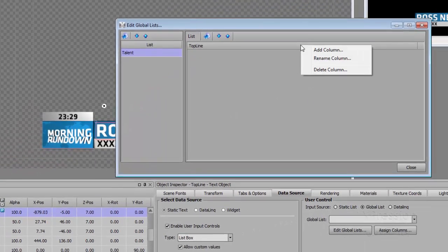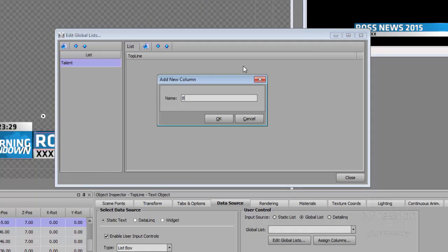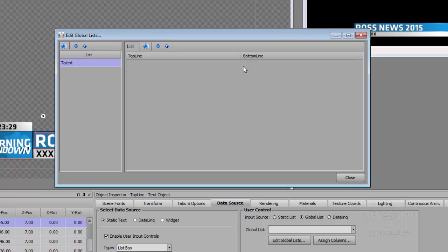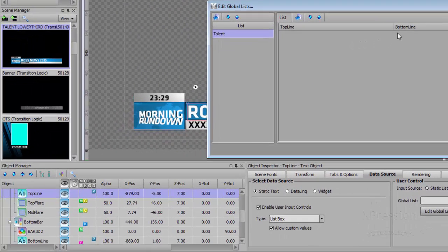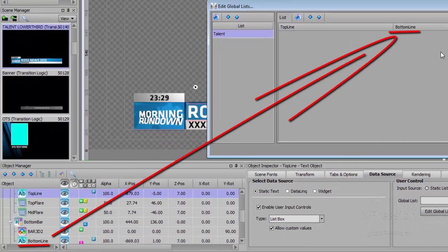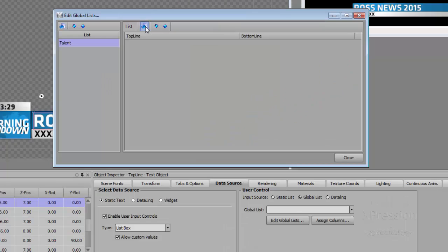I'm also going to right click there and add a column, and that column is going to be called bottom line, which is the same name and punctuation and capitalization as my second text object. So you can see this and this match. Now I'm going to add an item. I'm going to put in my name, and for the bottom line I'm going to put in Ross Video News. I'm going to add another item, clicking on the plus sign. I'm going to put in Brian Olson, and I'm going to make Brian the Ross Video Movie Critic.